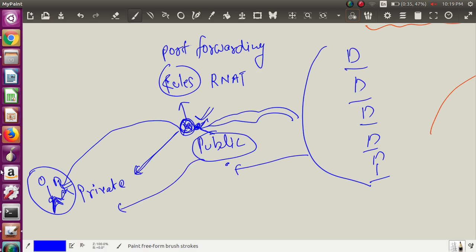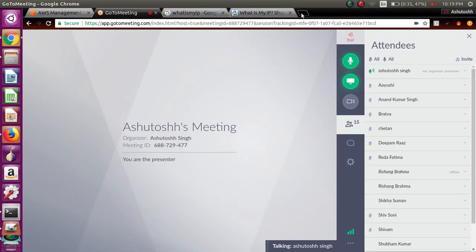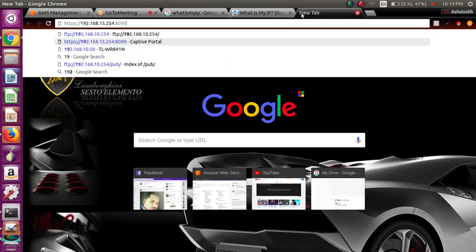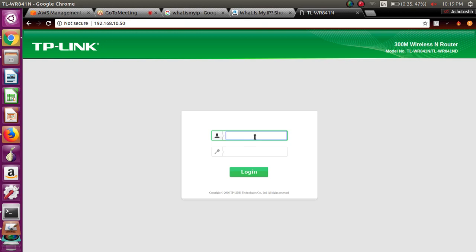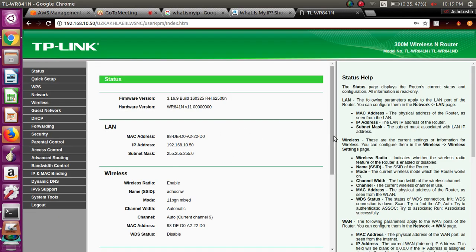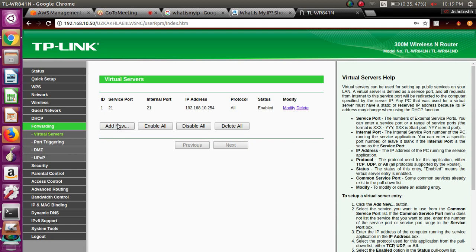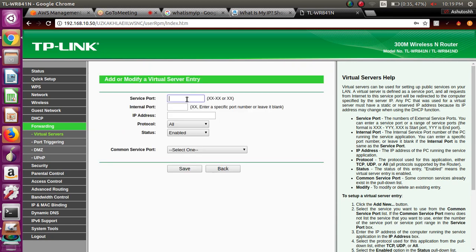So for this particular role I need to open my router portal. My router address is 10.50. I'm using username admin and password red hat, maybe. So this is my router where I'm going to assign some rules regarding forwarding IP. I'm adding one rule where your source port will be 8088 and you are redirected to internal port 80, and the internal IP address is 129.